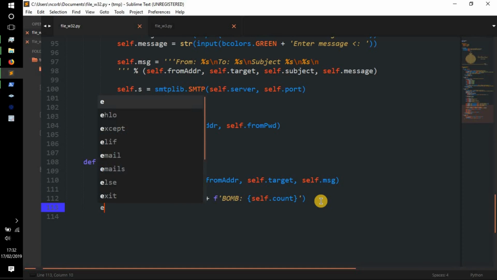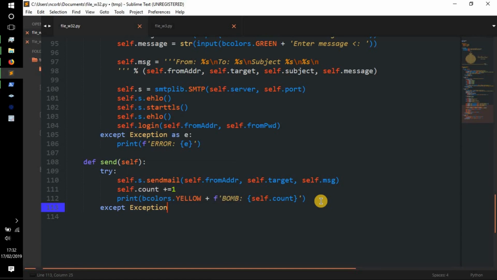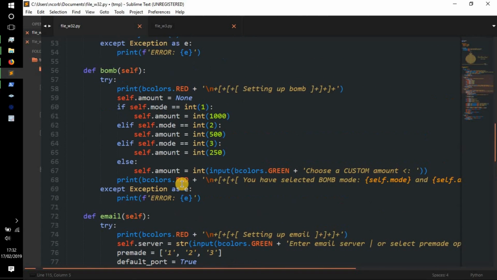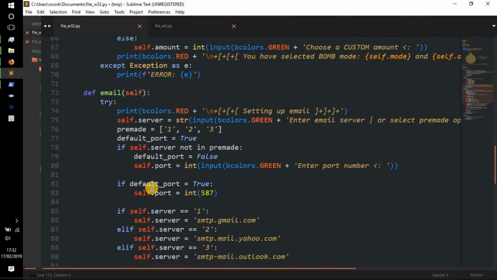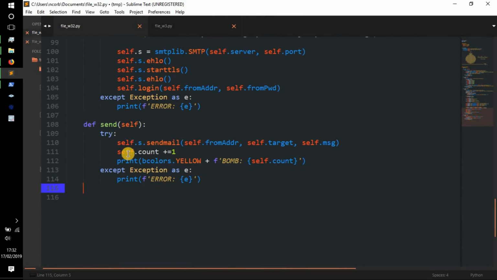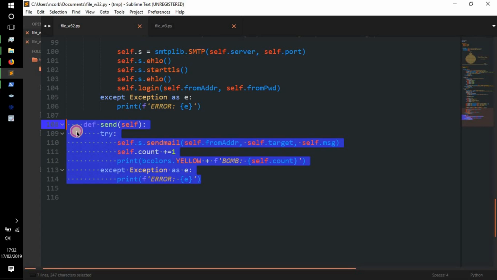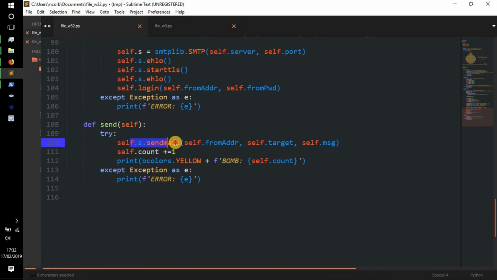Next, we'll do our exception again, so except Exception as E, and then we're just going to print error, and then curly braces E, and we put an F at the start there, for format. So that's our send method done. In our class, which is our email bomb, we've got the init method initializing straight away. We've got the bomb, we've got the email, and then we've got the send. So this is how we're going to send those emails with self.s.sendmail, and then we need the attack.